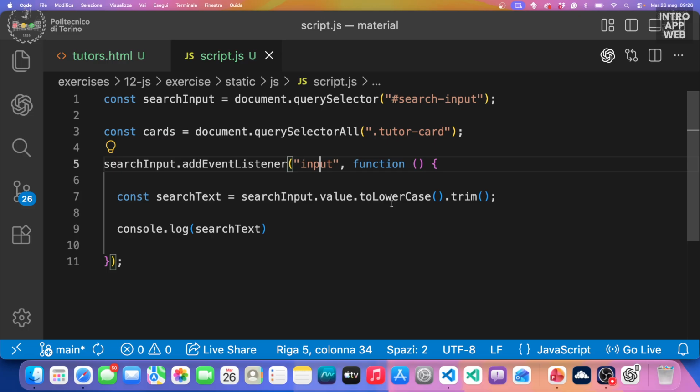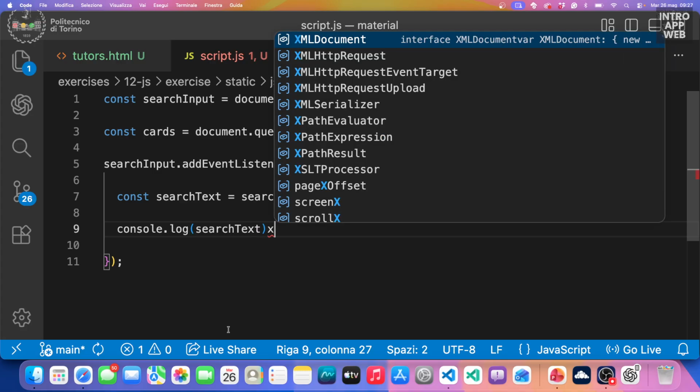Yeah, because depending on the value of that specific input, we're continuously trying to filter the cards available in the text. Just to make sure that it works, instead of doing something, I will just print in the console the search text that the user is inserting. So let's see if it works.